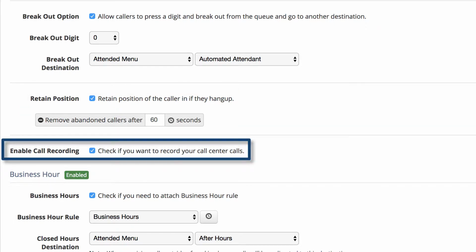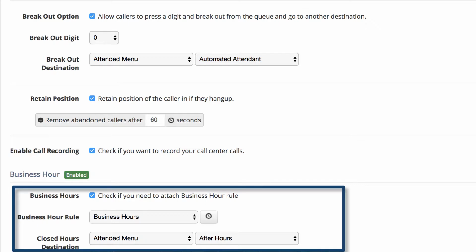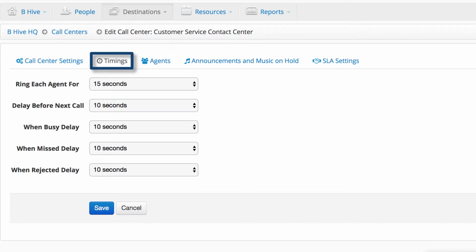If you want to enable call recording, check this box and all calls to the contact center will be recorded. You can also set up business hours. If closed, you can have the phones ring to a different destination. The next tab over is the timings tab. This allows us to set the amount of time each agent is called in specific circumstances.